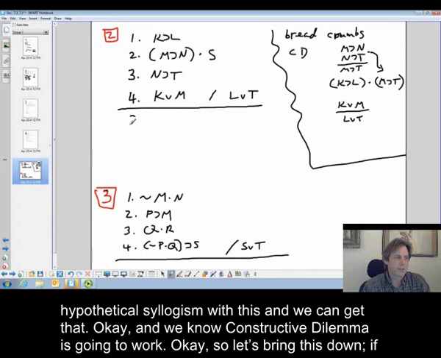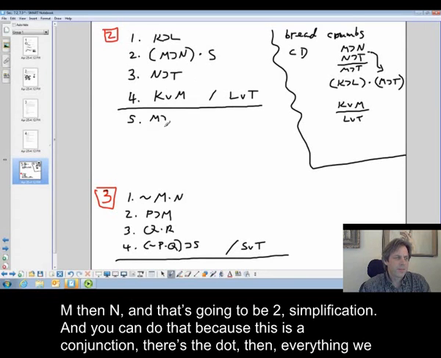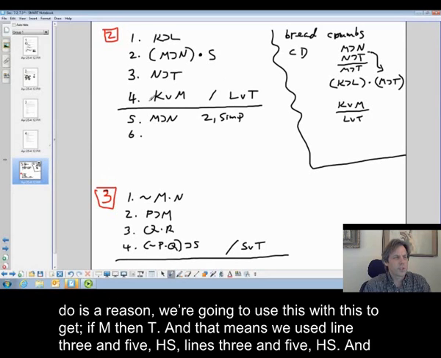Okay, and we know constructive dilemma is going to work. Okay, so let's bring this down. If M then N, and that's going to be 2 simplification. And you can do that because this is a conjunction. There's the dot. Then everything we do is a reason. We're going to use this with this to get if M then T. And that means we used line 3 and 5 HS, right? Lines 3 and 5 HS.